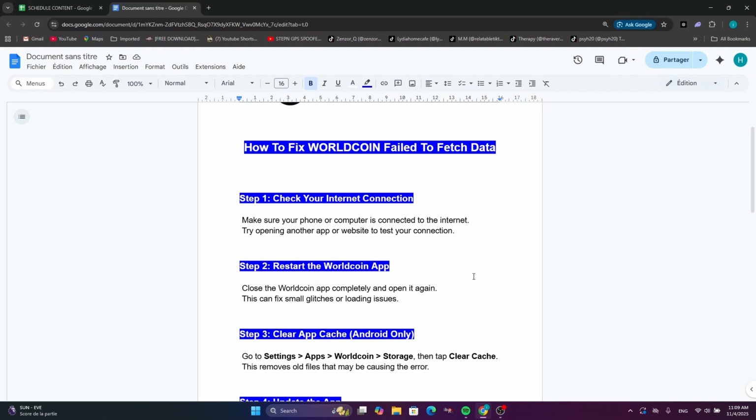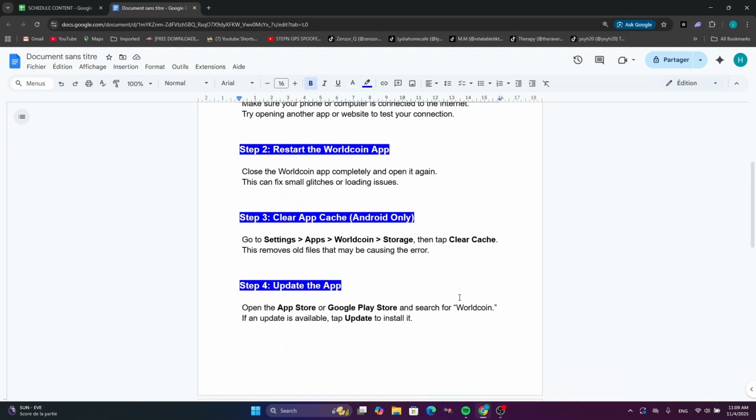So close the WorldCoin app completely and open it again. This can fix small glitches or loading issues. Now for step number 3, clear app cache. So for Android only, go to settings, then apps, then WorldCoin. After that, go to storage. Now you can tap on clear cache. This removes all files that may be causing the error.